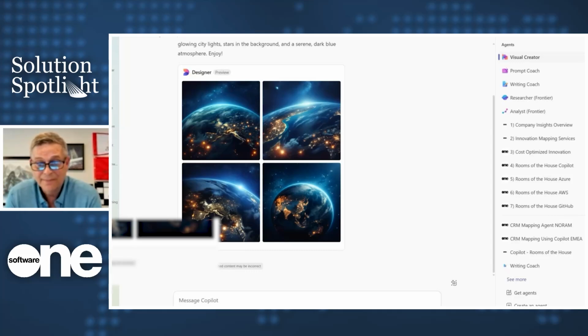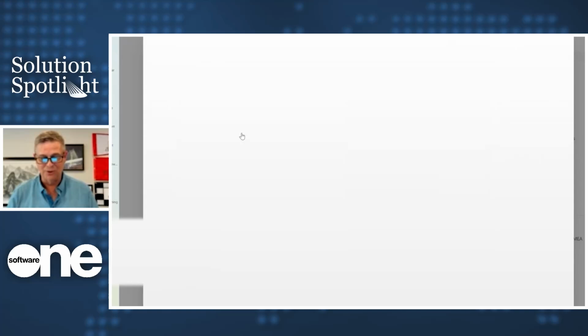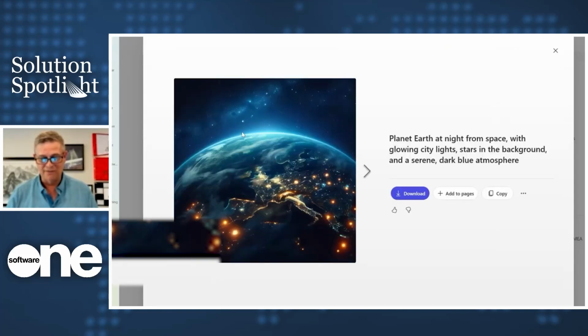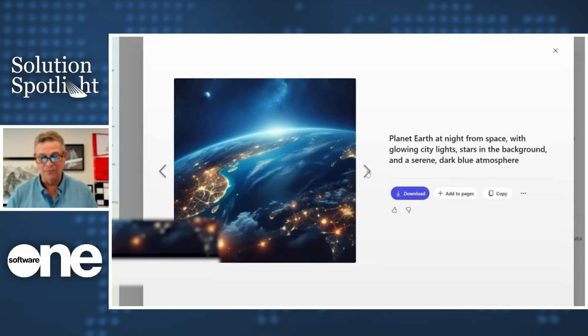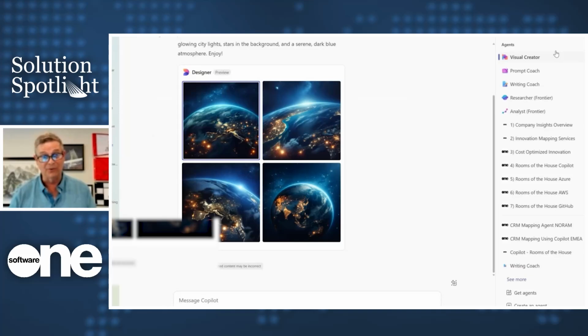And there you have it. So again, it's a very simple example of an agent that you can use. And of course, when you have the images, you can download them and take advantage of the image that you like. I've done this for presentations, really like it. It's very effective.